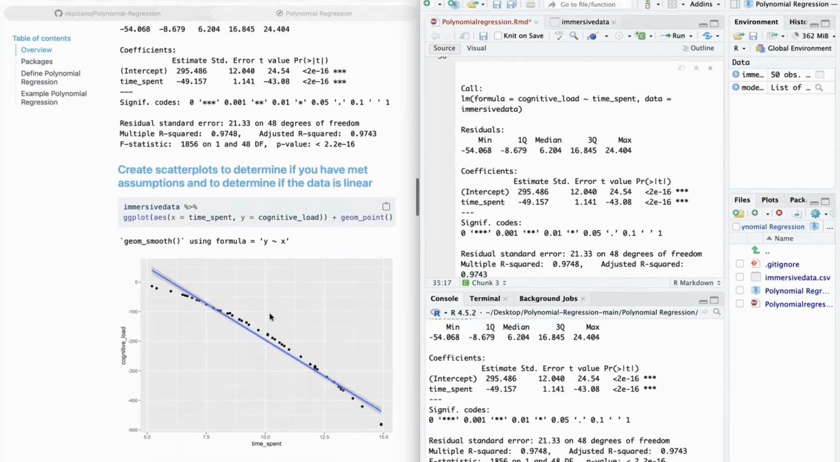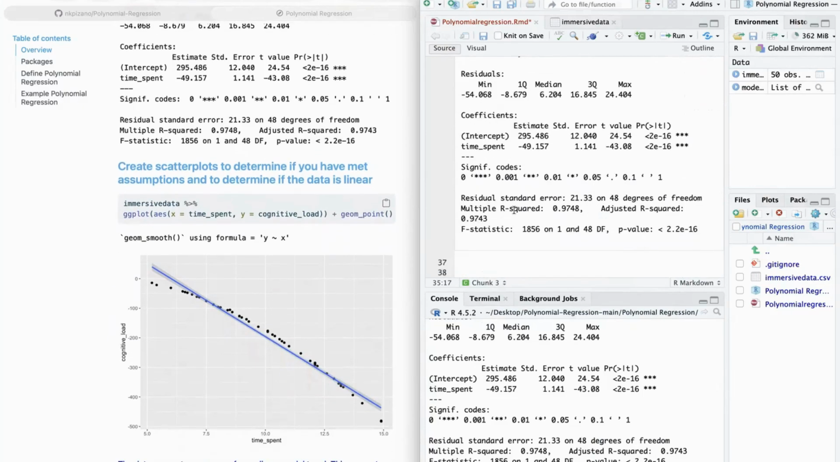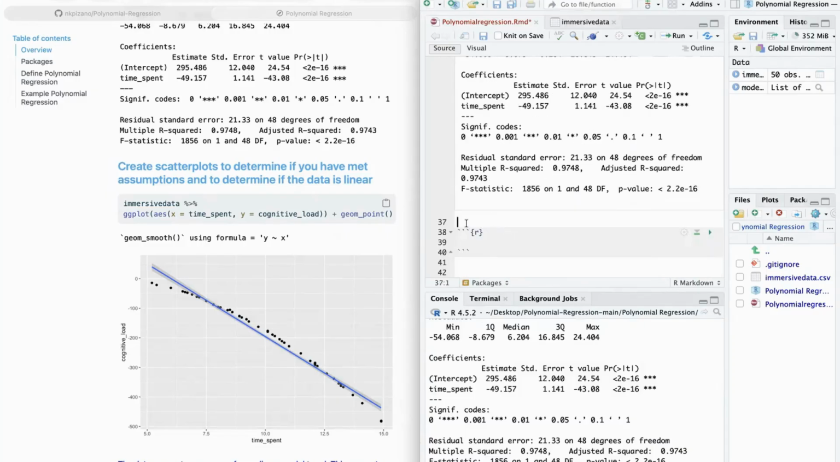Now I'm going to keep going, okay? Because the next step that you should be doing is that you should be running an assumptions check. And so when I start running my assumptions checks, this is what's going to be an indication of me having to employ or use a polynomial regression. Okay, so let's start off with first trying to address the linear assumption. So option command I to generate an R code chunk.